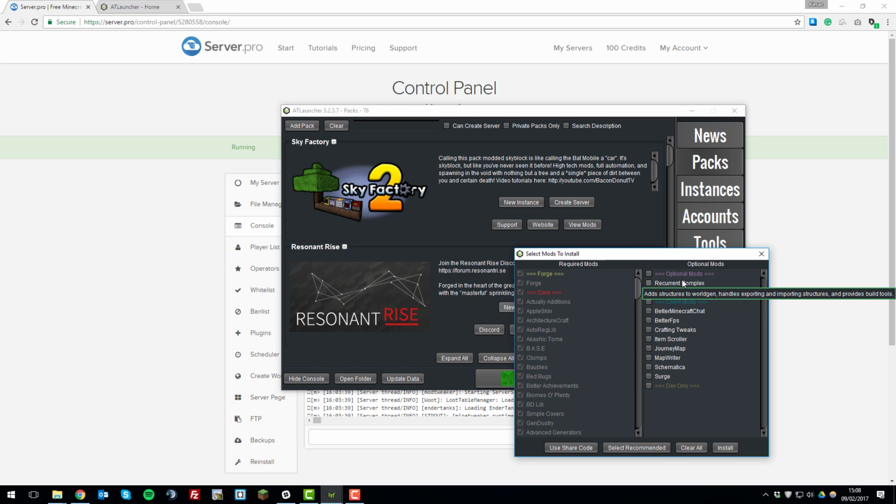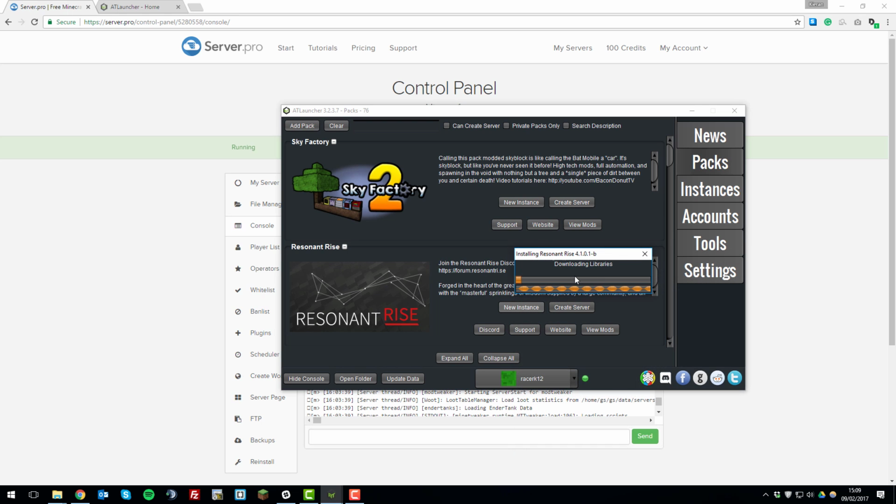And then again, we didn't install these optional mods on the server, so we're not going to install them on the client either. If you install them on the client and you don't install them on the server, you won't be able to join, and vice versa. So click install, and then I'll be back with you once it's finished installing.